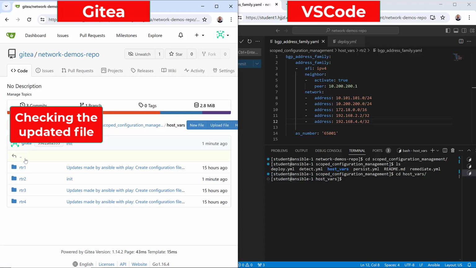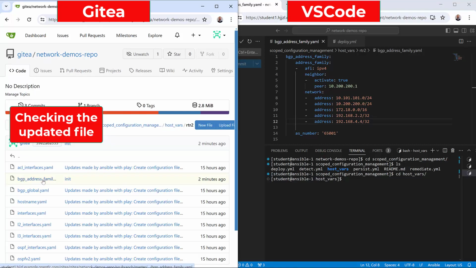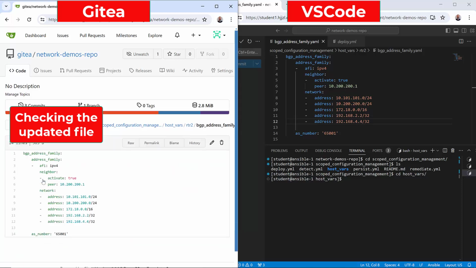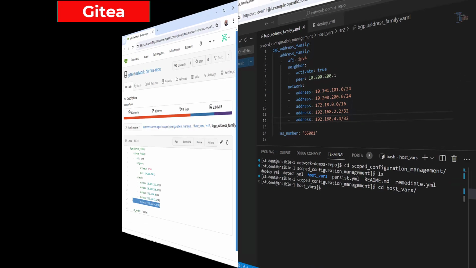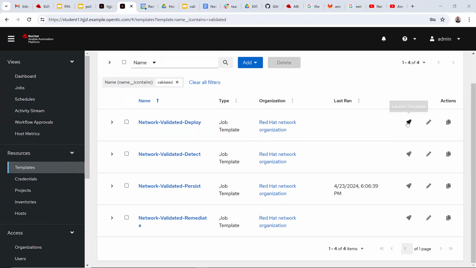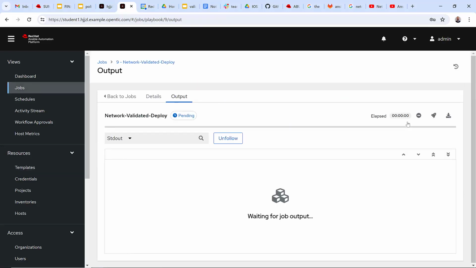And then just to check to make sure that the change is in router 2, we'll take a look at it from the repo, the BGP address family, and we can see that we do have 192.168.4.4/32 ready to go. So from that simple playbook, we can run our job template and see how the validated content does all the heavy lifting for us.